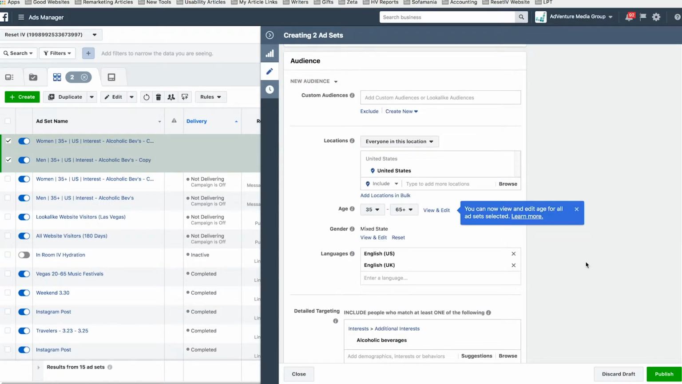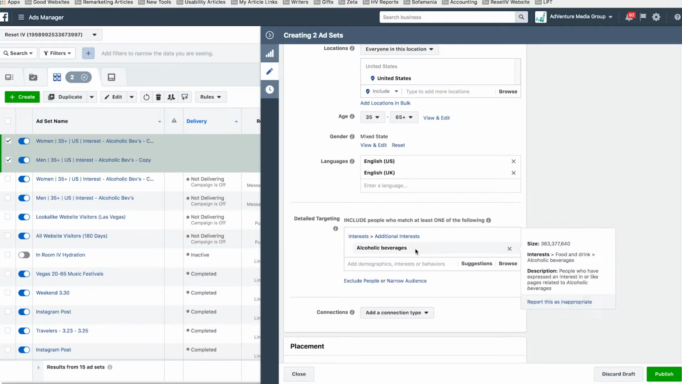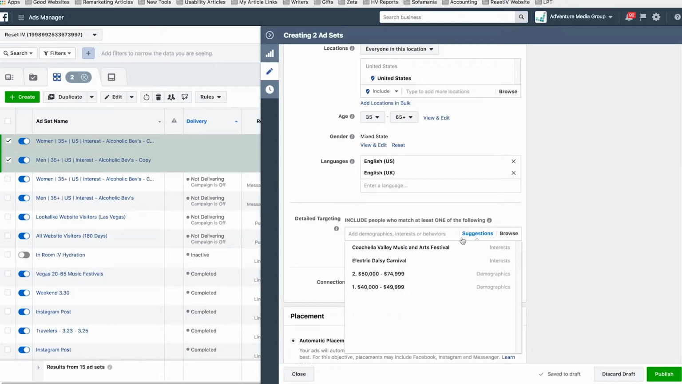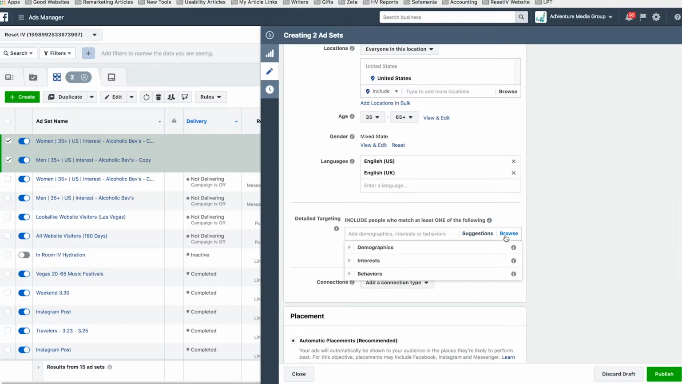What's cool about doing it this way is I can now edit the audience for both of these ad sets at once. You see that I can't easily change men and women because that's a mixed state, since that's what's different between the two ad sets, but everything else I could change. So I'm going to leave it 35 to 65. I'm going to remove alcoholic beverages from the targeting, and I'm going to ask Facebook to help me browse some different suggestions. So I see demographics, interests, behaviors. The previous one was an interest in alcoholic beverages, and we could check demographics for, let's say, education.